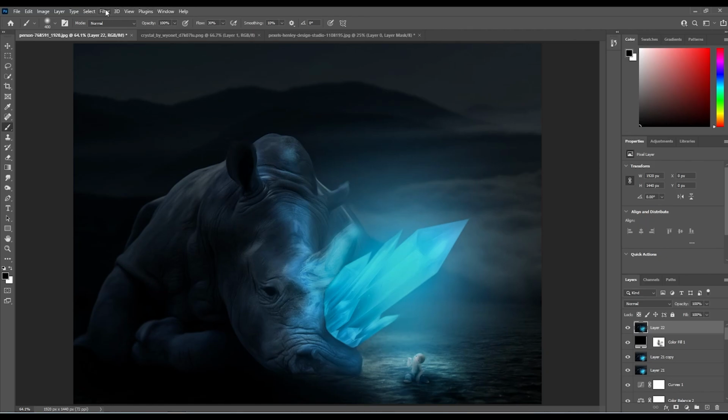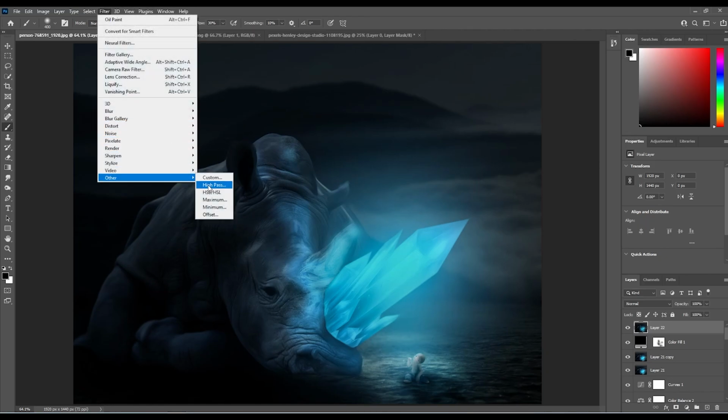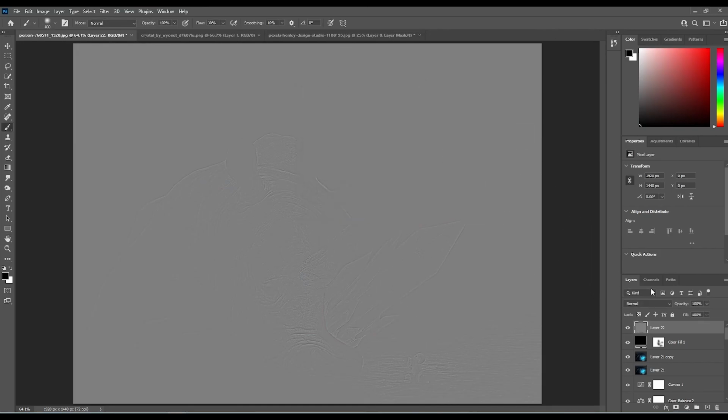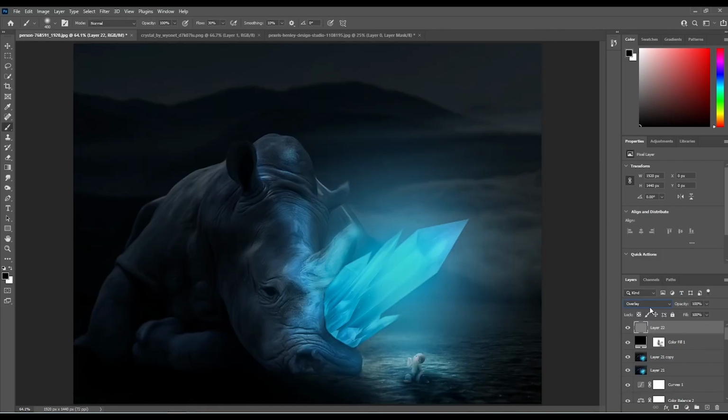Press Shift, Control, Alt and E once more. Go to Filter, Other, High Pass, leave as 2.0, click OK, then change the blend mode to overlay. And there we have our final image, folks.